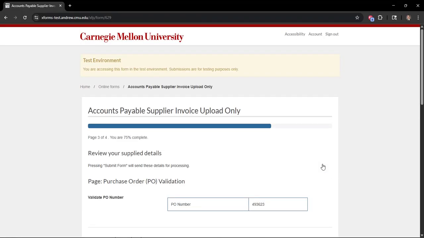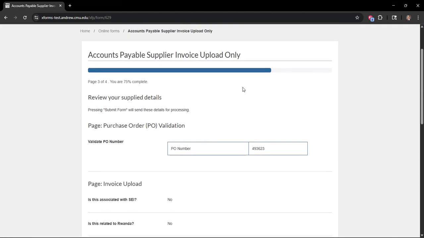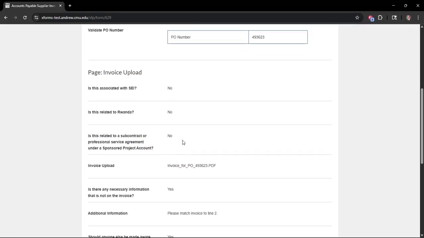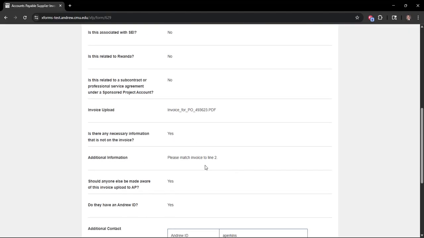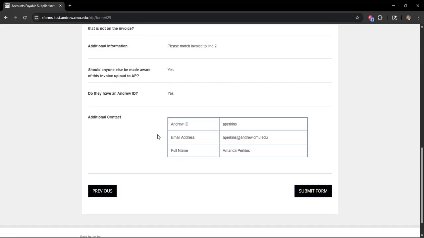And this will take me to the review page. So here we have all of the details from our form. I have my purchase order number, then I have the answer to all of those questions, and I can see the name of the document that was uploaded. And I have the yeses, please match the invoice to line 2, my additional info that I typed, and then I even have the contact person's information at the bottom. Once everything looks good, we can go to the bottom right and click Submit Form.